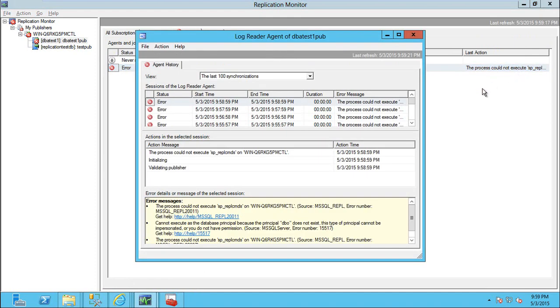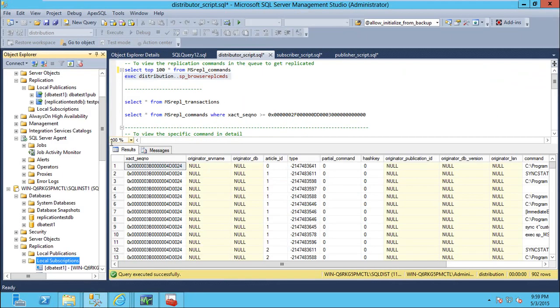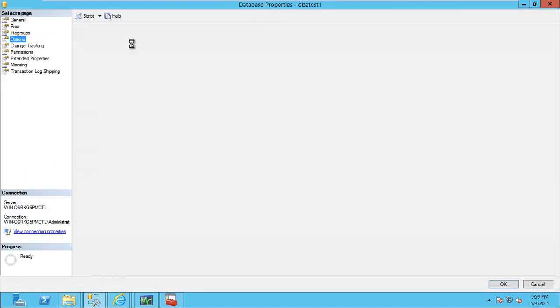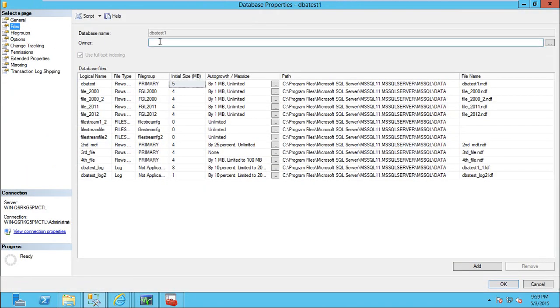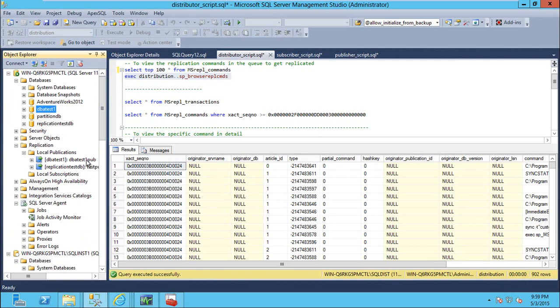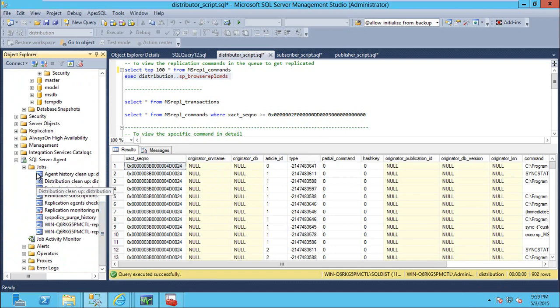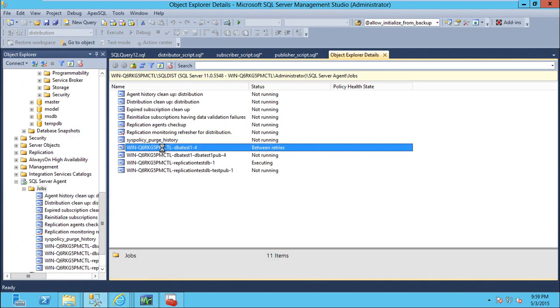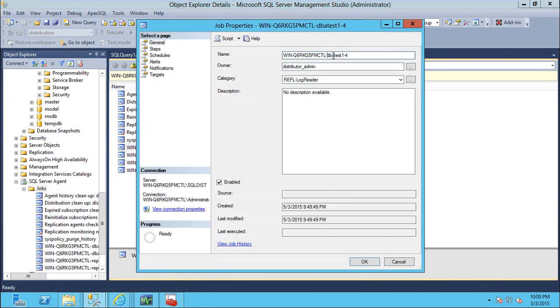Could not execute replication command. Okay, so it says principal DBO doesn't exist. So what we can do, set the owner to SA. Okay, so that might be the problem. The log reader agent is complaining I cannot read from the source database, because the database doesn't have an owner. Okay, we have given an owner. So this is that log reader for the DBA test 1 database.